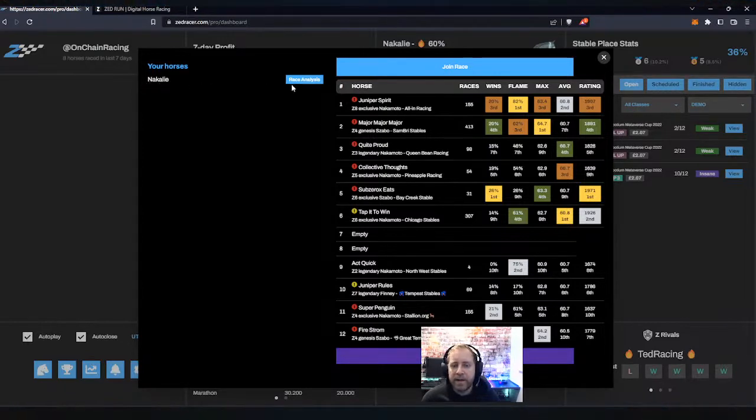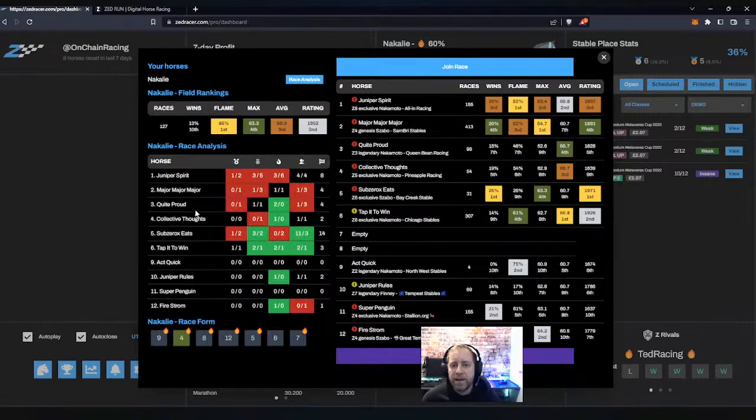You'll have all of your horses down here that are relevant. You can click race analysis, and this will give you a quick view. So you can see my horse here, it flames more than any other horse in the race. It's ranked 4th for its max speed, 3rd for its average speed, and 2nd for its rating.